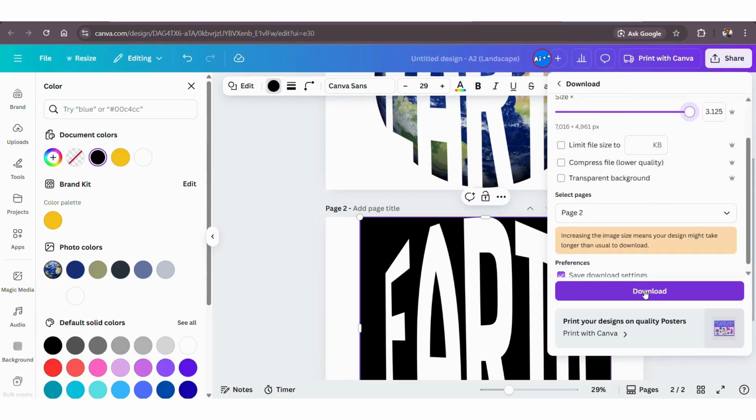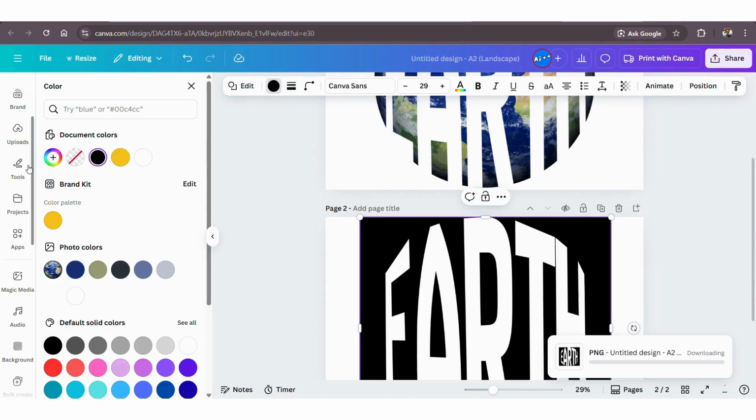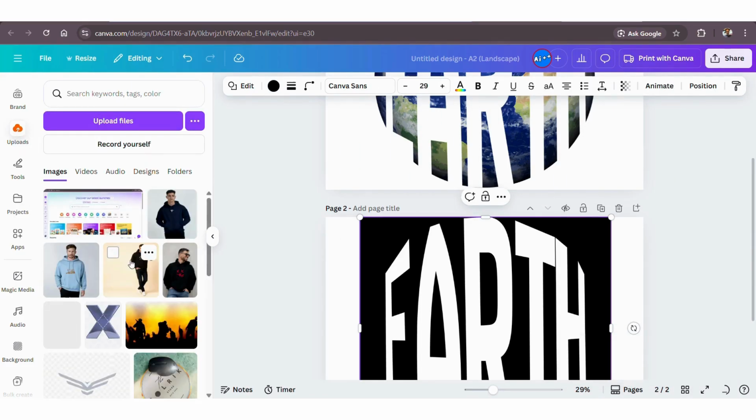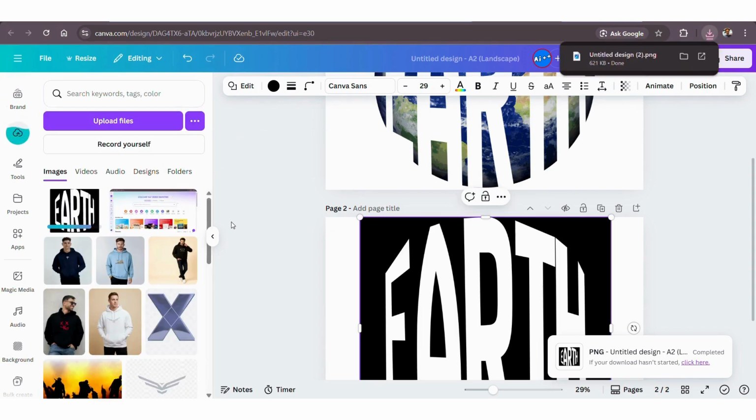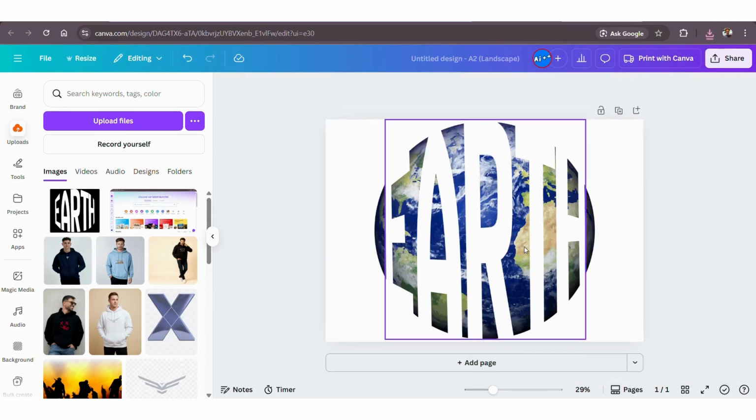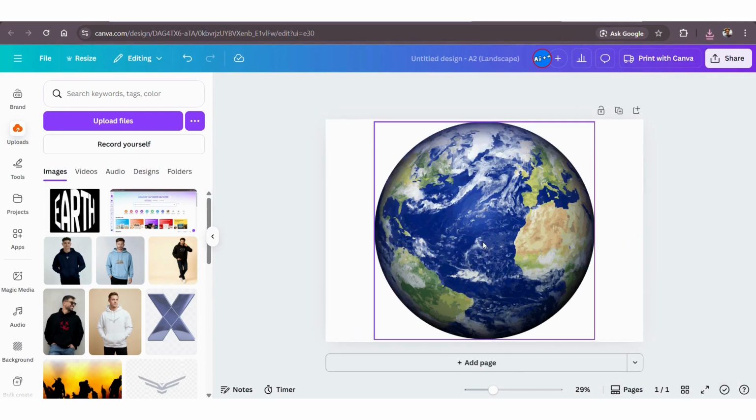And once I download, I will upload the same image in the upload section. There you go. So I'll upload this. Now once it is uploaded, we don't need the second page anymore. I'll delete it. And also you don't need the text. So only the original image and the one that you have downloaded right now.